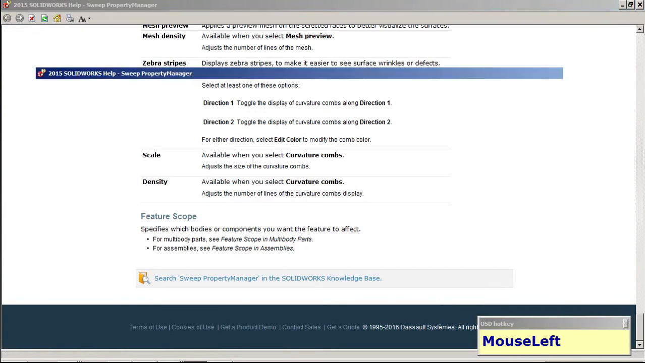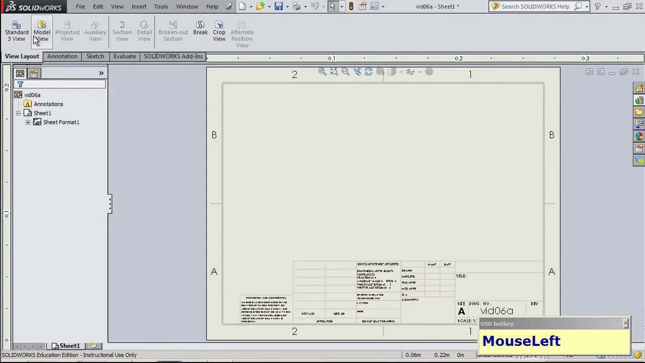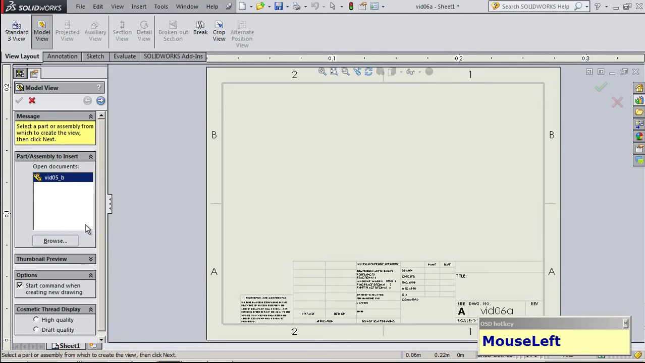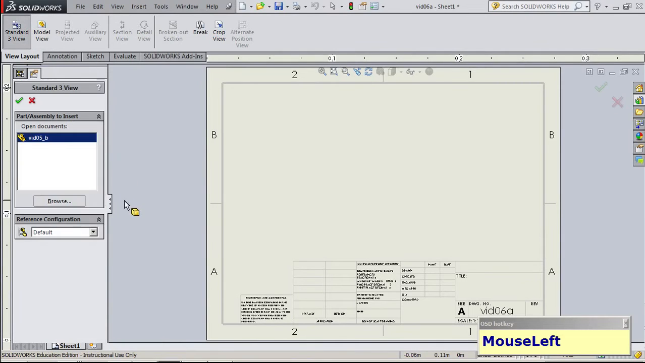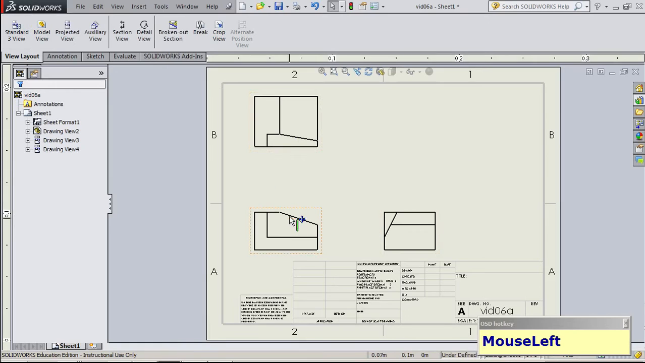So if you go to SolidWorks here, I can select model view, and then I'll be able to select just one view, or I can select the standard 3 views for this particular object, and then it's going to create the 3 views over here.